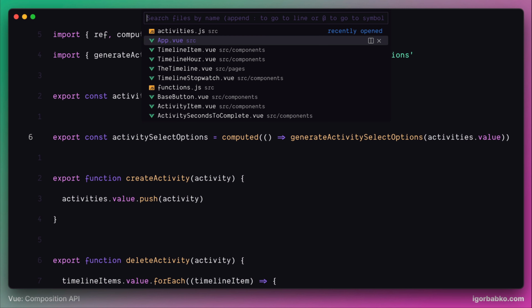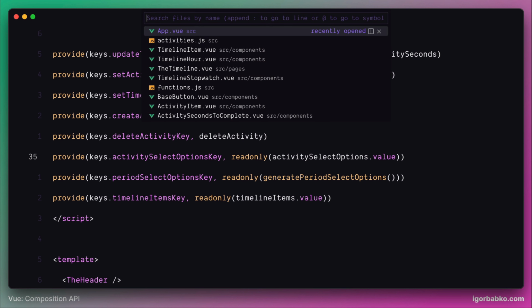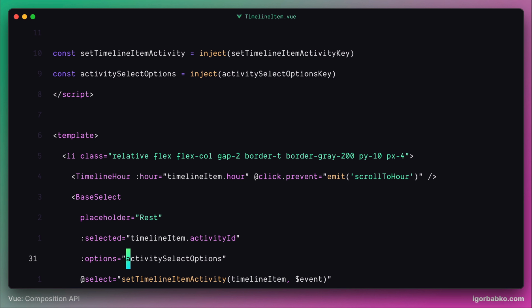But since while providing access to this array we were referencing the value property, we were actually providing access to the initial version of the activity select options array. So our base select component is not going to receive the updated activity select options array after activity creation or deletion. Therefore the UI will not be updated and the select box will not show the new activity options. That is exactly what is happening right now.